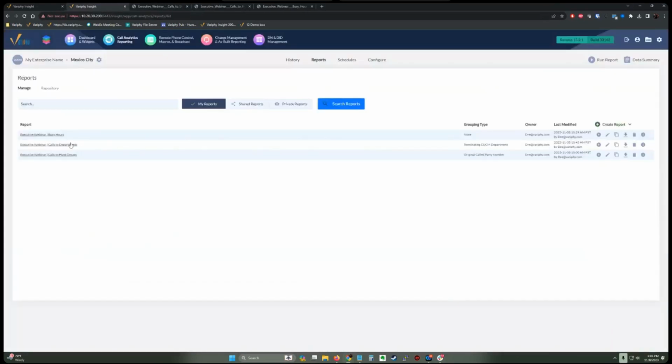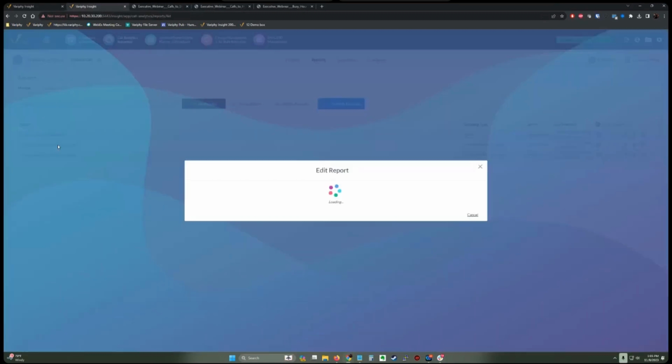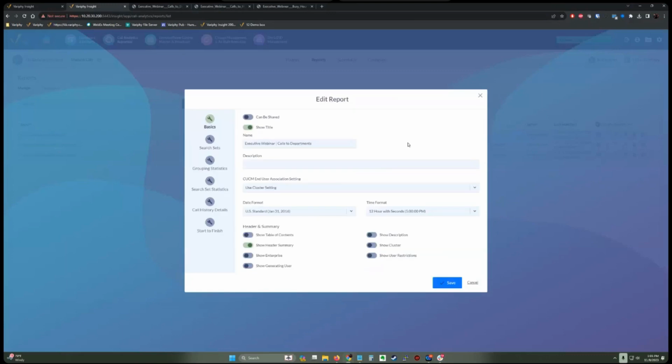So we're going to go through the ones I've already built here. If I go to my departments report that I created, in the basics, you give it your name. One thing I would say is turn off the table of contents. It gives you less information on the report, where you're just getting mostly the data and not all the other stuff that you might not need to know, like cluster and description and stuff.